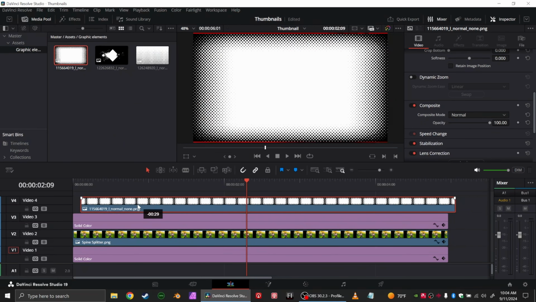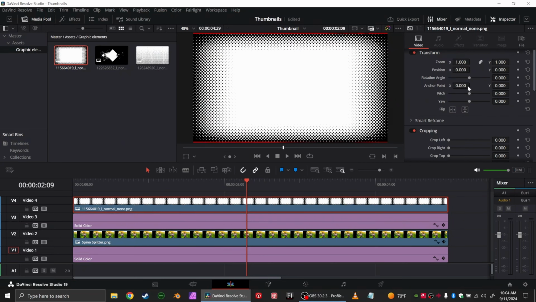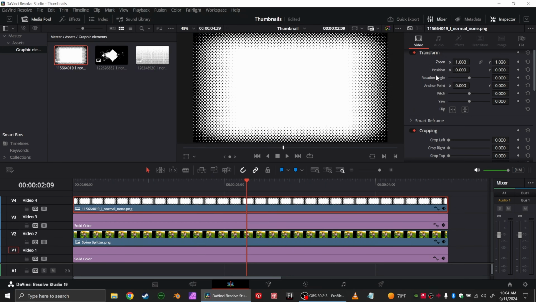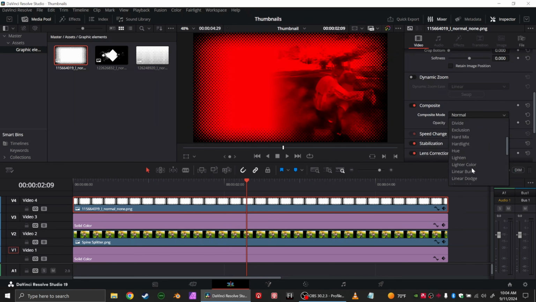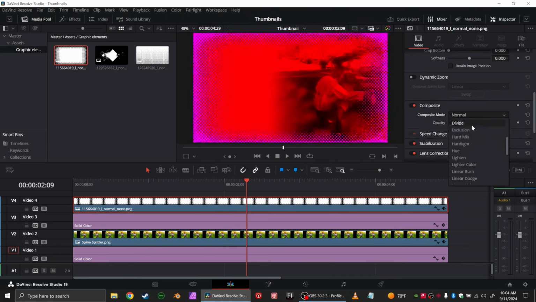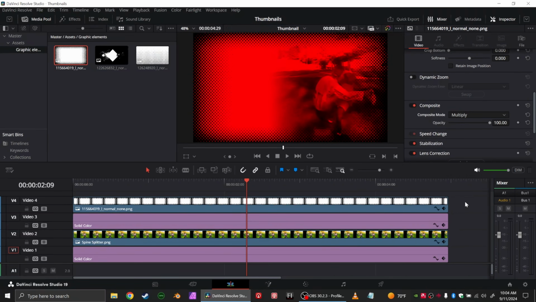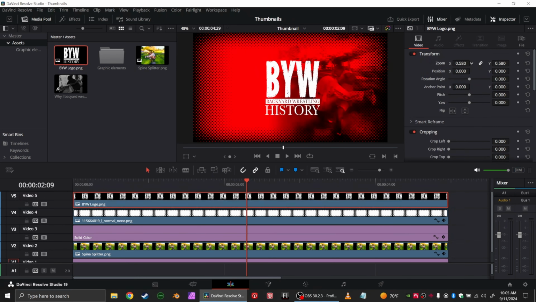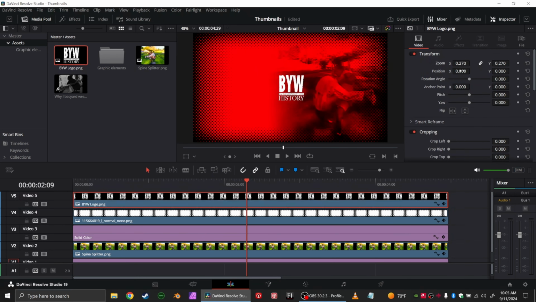So I'm going to grab that same halftone pattern. I'm going to unlink the transform properties. That way I can scale it up without scaling it horizontally. Same thing, come back to composite, change this to multiply. Okay, we're almost there. I'm going to grab the Backyard Wrestling History logo, shrink it down with our transform properties, scoot it over, throw it in the corner.